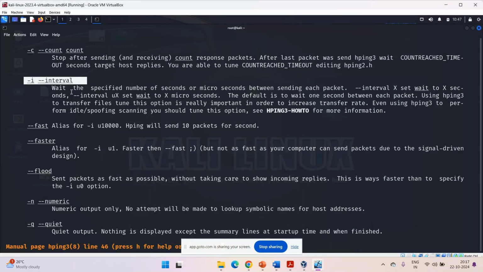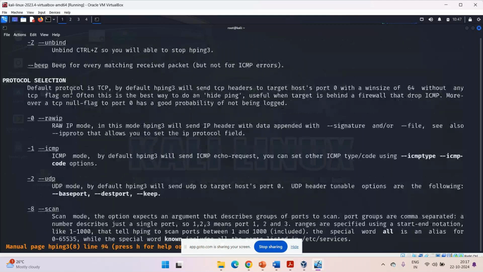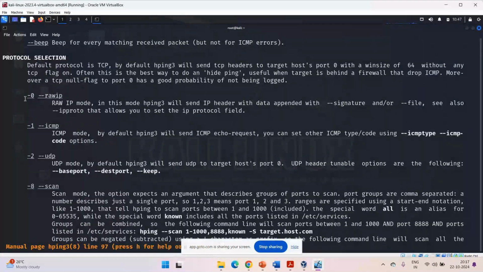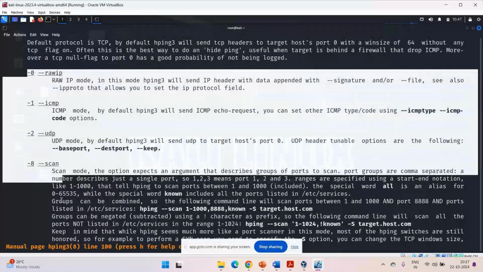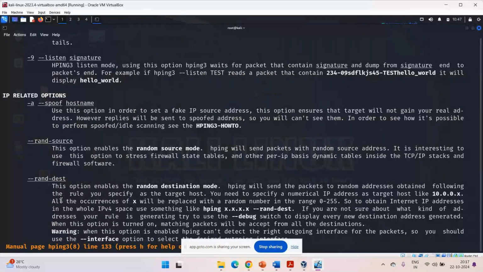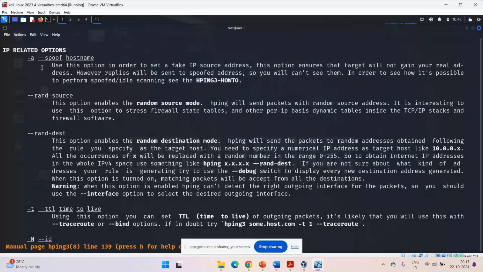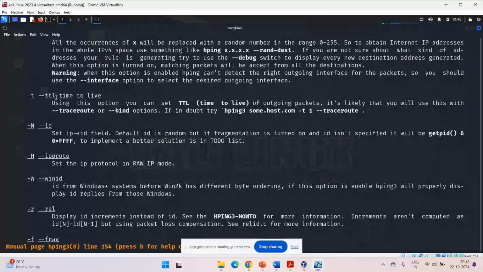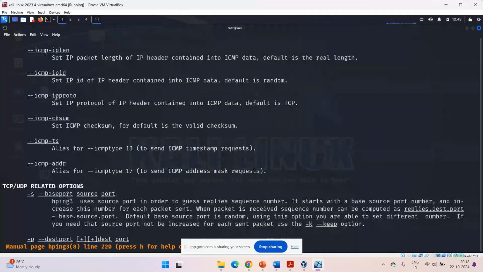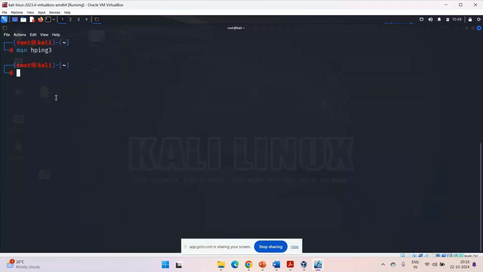It's a very big tool having a lot of options there, right? You can choose which protocol you want to use and what kind of header information you want to modify. You can even perform this attack by spoofing someone else's IP address as well. They will think the attack is happening from a different IP address. So those kinds of attacks will be possible. You can just press Q to quit from the manual report.